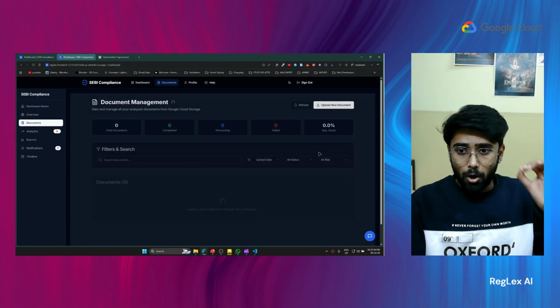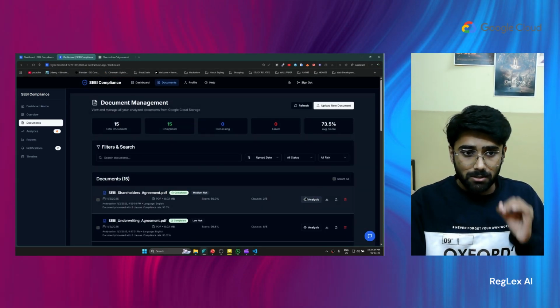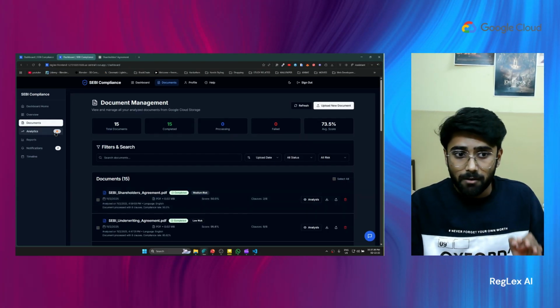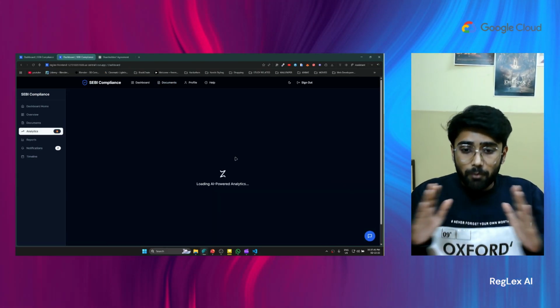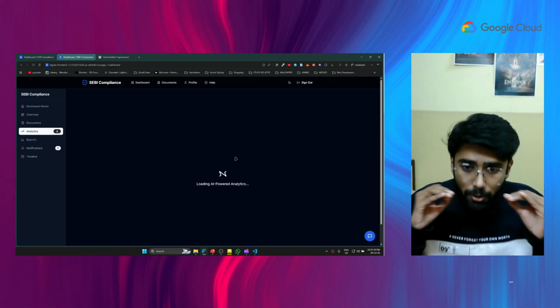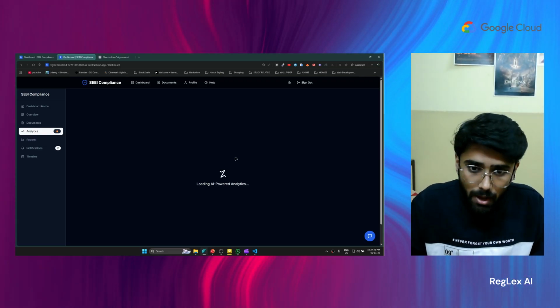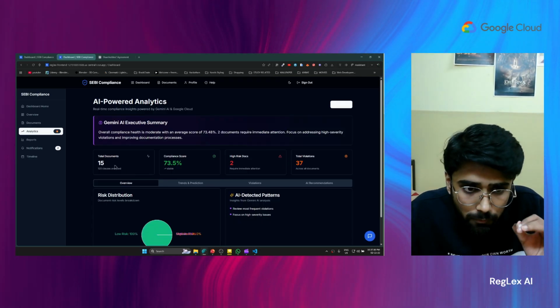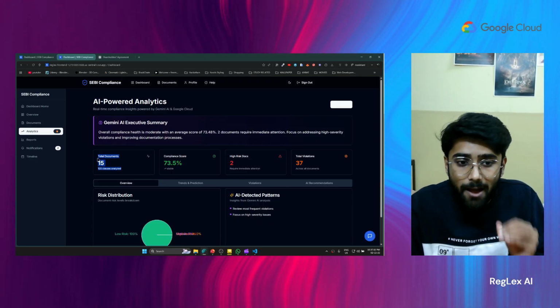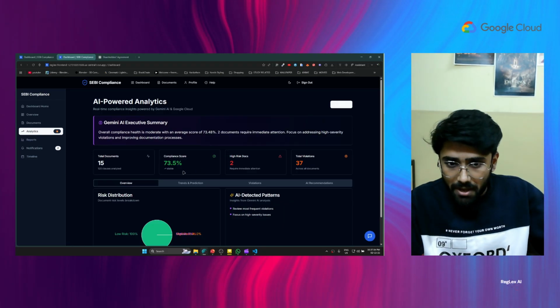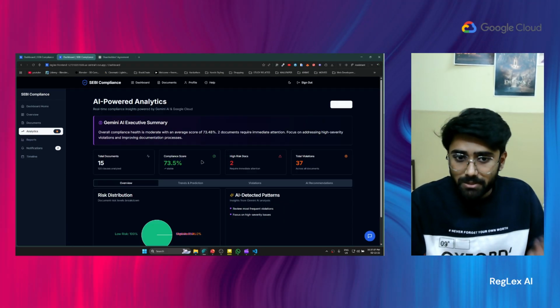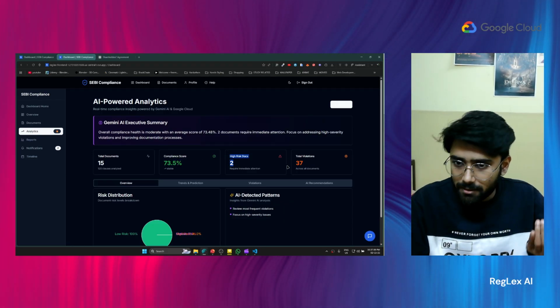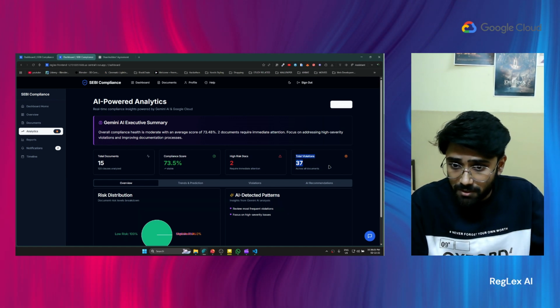As you can see on a document, if you click on analysis, you can check the document analysis itself, or if you want to see the overview of every document that we have uploaded so far, these are the details that you can see. There are a total of 15 documents and 120 clauses have been hit using the database, and 73.5% are compliant, with 2 high-risk documents and a total of 37 violations.